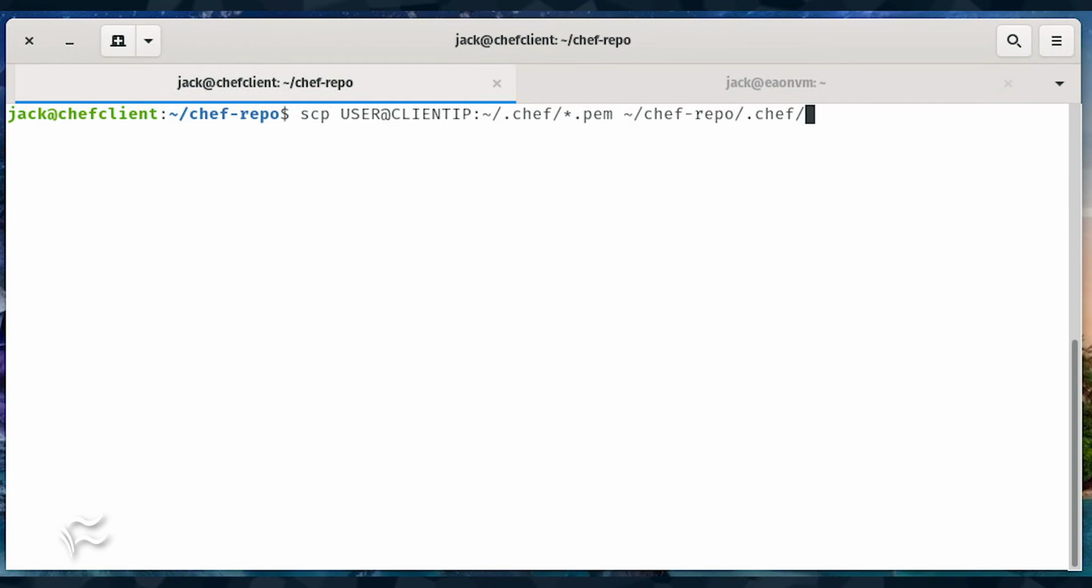Next, we must copy the PEM files from the server to the client. This is done from the server with the command scp user@client-ip:~/.chef/*.pem ~/chef-repo/.chef/, where user is the username that generated the PEM files and client IP is the IP address of the client machine.